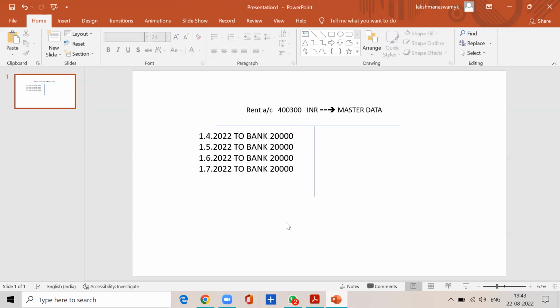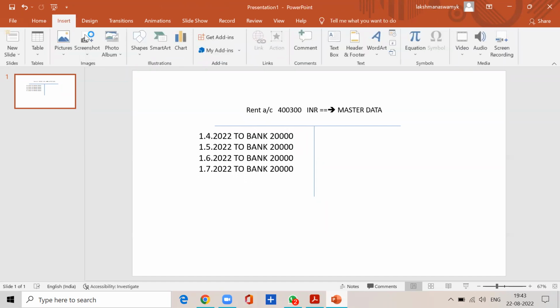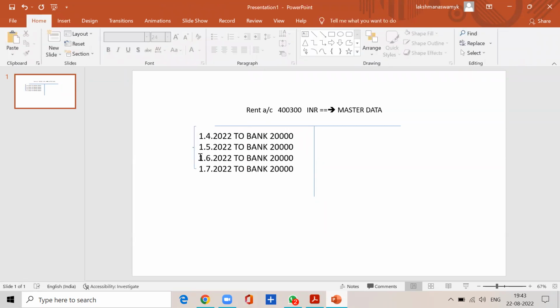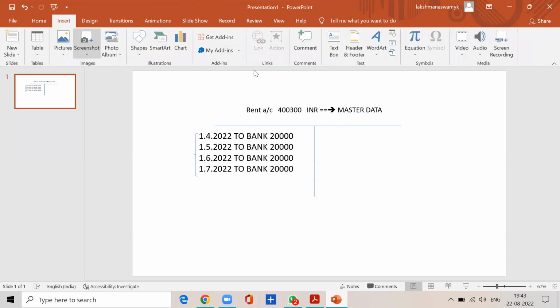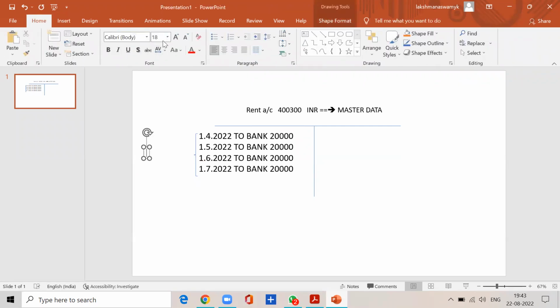So this is called transactional data. These transactional data is posted to master record during the day-to-day management of the business. And this transactional data is temporary in existence.